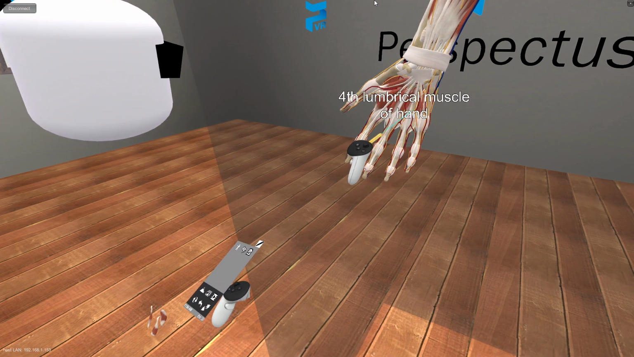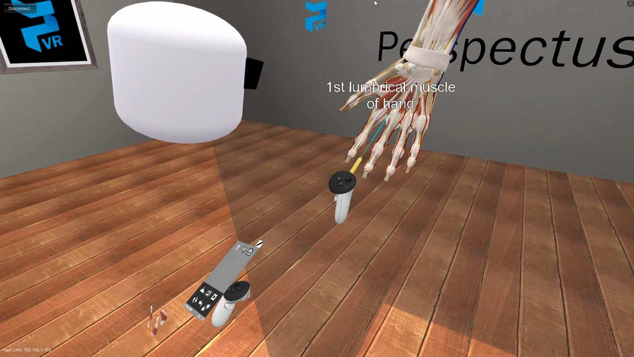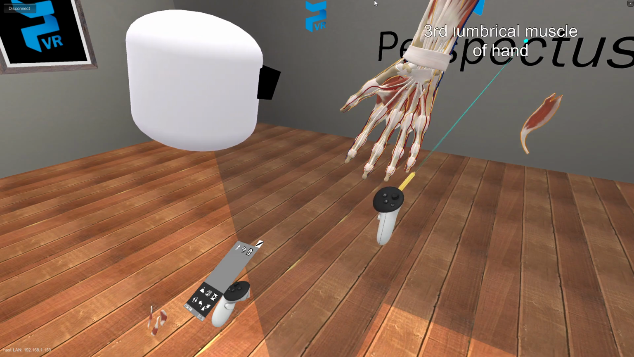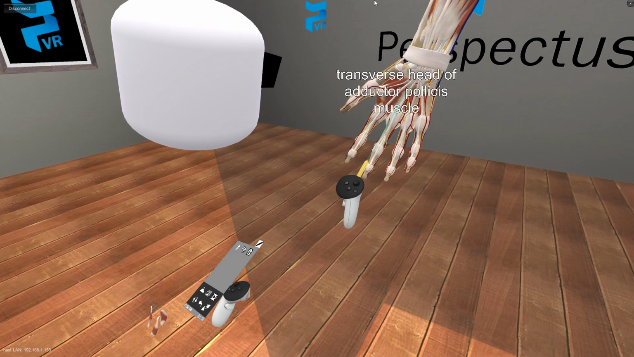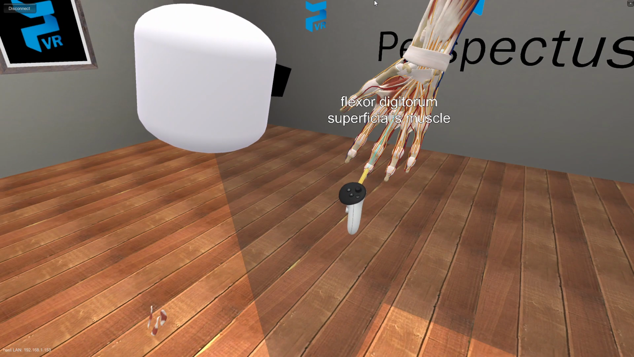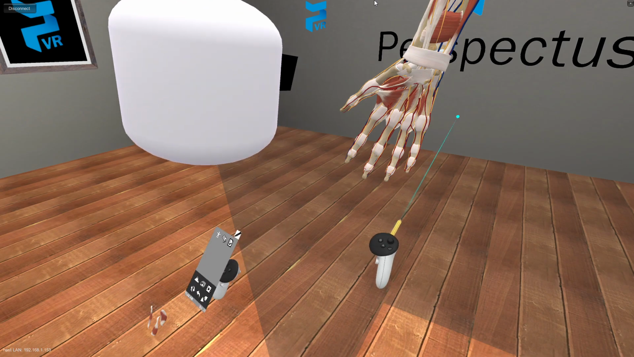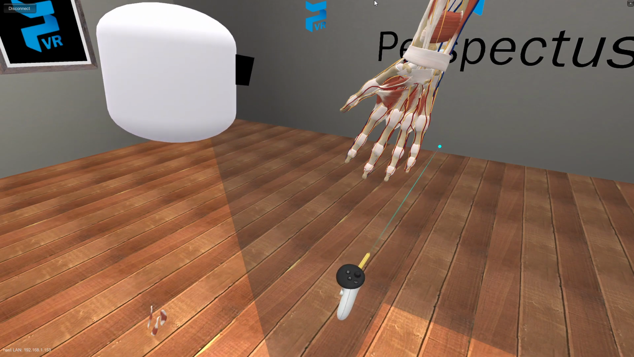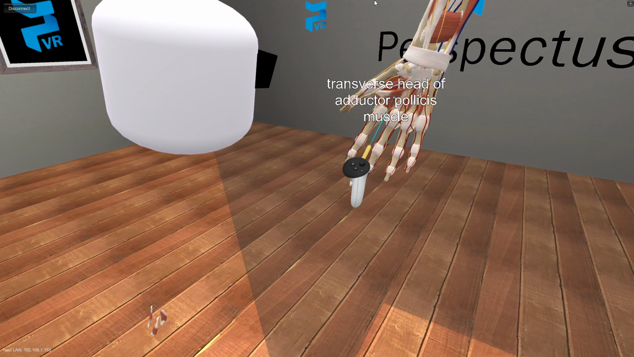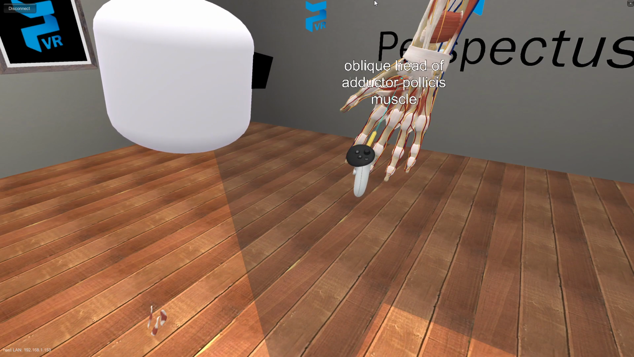So if we remove the lumbricals now, pulling them from their attachment on flexor digitorum profundus, and if we remove flexor digitorum profundus, as well as its friend, flexor digitorum superficialis, we can now see a deeper layer of muscles. This is including the interossei, as well as the adductor pollicis muscle, both the transverse and oblique head.